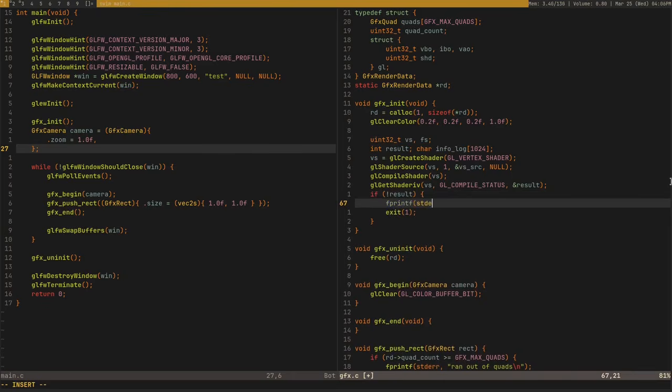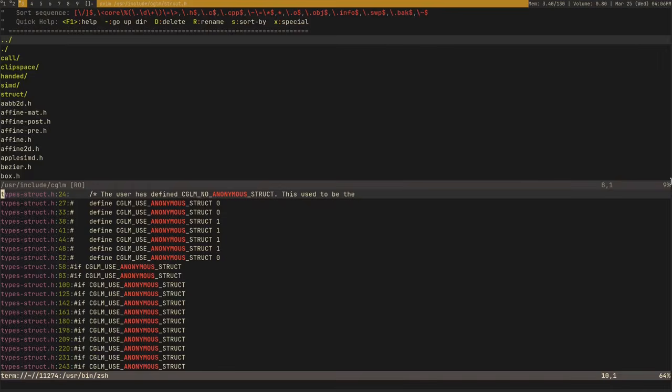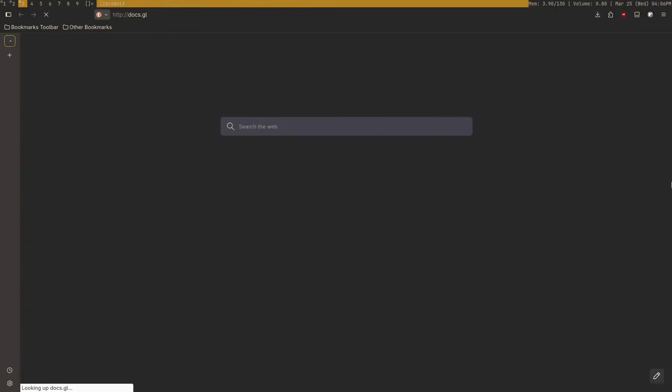stderr: vertex shader compilation failed. Error. We're gonna give it the actual string, the info log. And to get the actual info log, there's literally a function called glGetShaderInfoLog. We're gonna use that. I usually memorize OpenGL functions, but I kind of forgot this one. I need to check docs.gl for this one. So docs.gl, pretty useful website. You should check this one out.